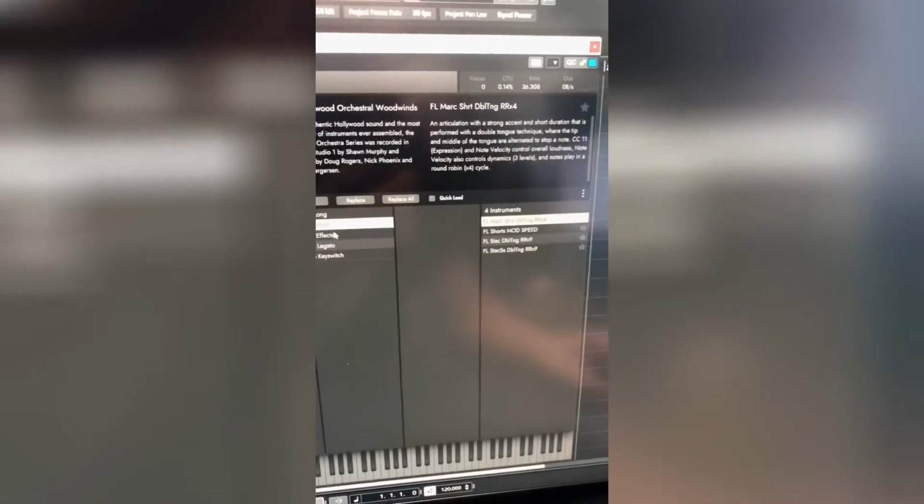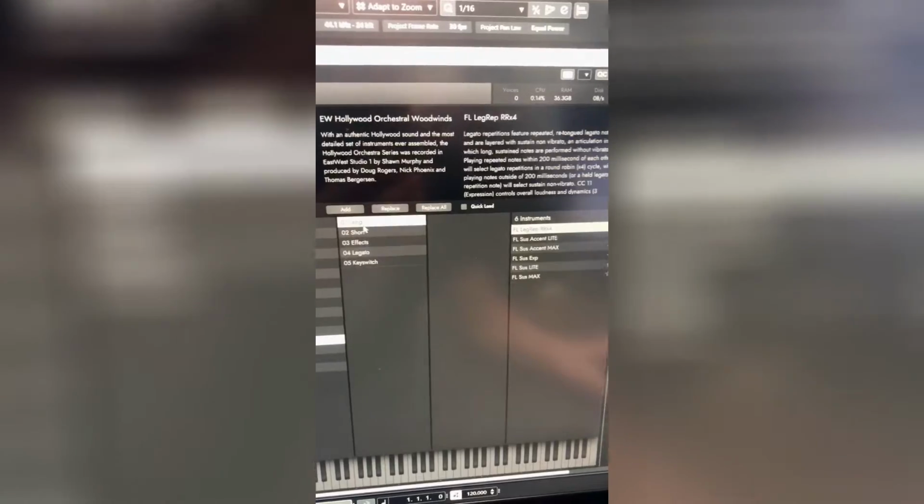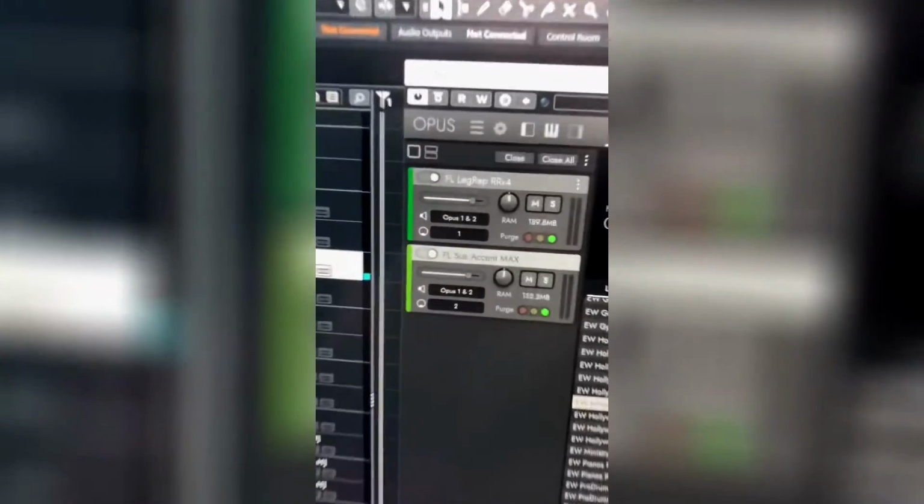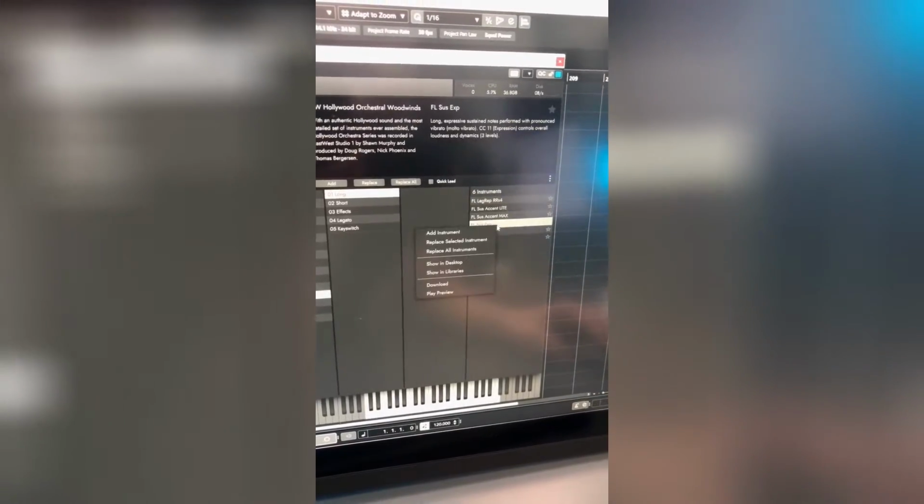These are all different articulations. That's really all of these sounds, different articulations. And we're gonna start adding them in. So we're gonna double click this first one, loading it up, and we're going to right click the next one and click add instrument so it loads up next to the one that's already there rather than replacing it. And now we're gonna go ahead and do that for all of the ones that we need.